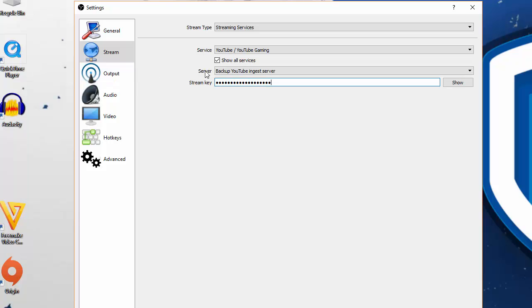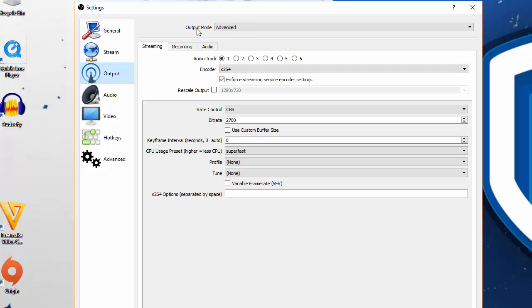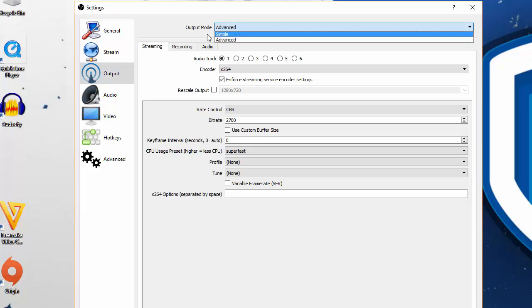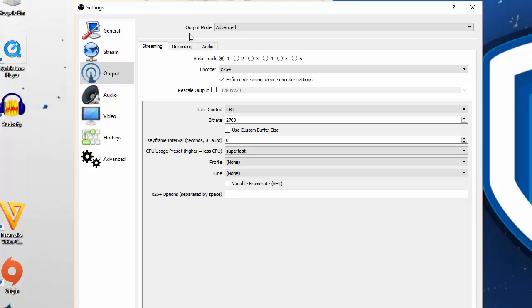So once you've done that and you've got your stream key, add it into here, then you want to go over to output, and you can see at the moment on output mode I'm currently on advanced. You might be on simple, so select advanced and then you'll see the same screen that I have at the moment.